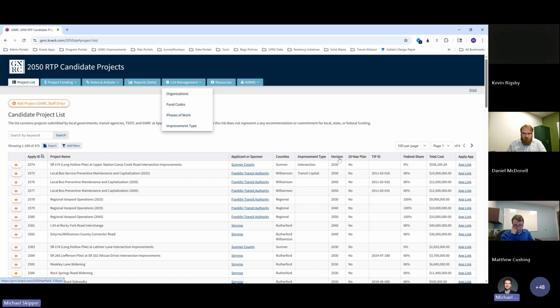10-year horizon is the desired horizon. There's not been any recommendation made as to which horizon a project would be implemented. But it's the information that you submitted to us in terms of the desired horizon or your expected horizon for delivering a project. Then you've got the 10-year plan column. It's our assessment of whether or not a project is included in TDOT's 10-year plan, which is part of their Build With Us program. When we get to the resources tab, I'll show you how to verify that yourself through a link there.